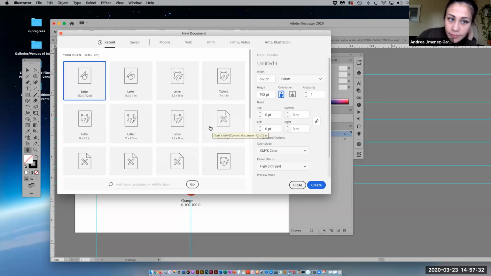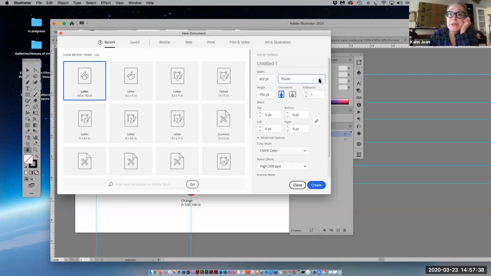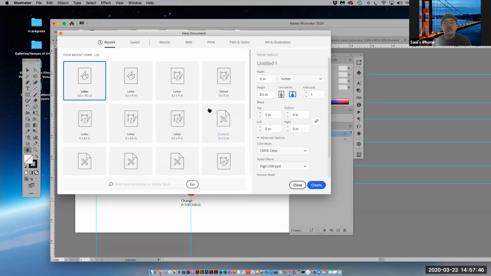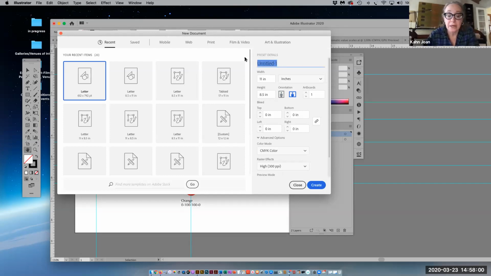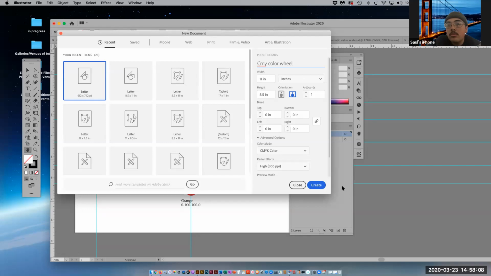Yes. Great. Okay, so the new document, remember to put your measurements into inches. So I'm gonna make it landscape orientation and new document, and I'm gonna have it be CMYK color, and my raster effects, I'm just gonna leave at 300 PPI. And in this case, you can call it your CMY color wheel, and one artboard, because each one is going to be one.